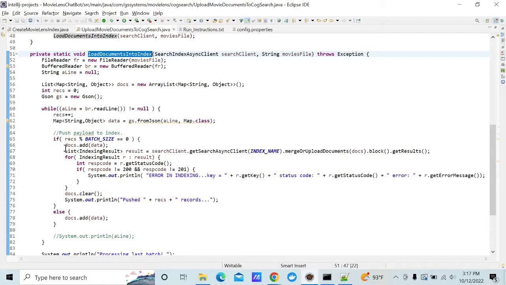So once you put it in the list, and then we are seeing here, right, you add the data if it's not equal to the batch size. If it's equal to the batch size, then we are going to post that data to the index. So very straightforward code: search index, merge or upload documents command, and block, and get results.